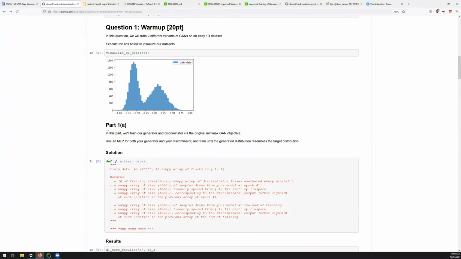So the goal here is all we have to do is train our generator and discriminator via the original GAN minimax objective. So use an MLP for both your generator and your discriminator, and train until the generator distribution resembles the target distribution. Okay, so here we have to create a generator and a discriminator based on an MLP. And then we'll train until the distribution resembles the target distribution.